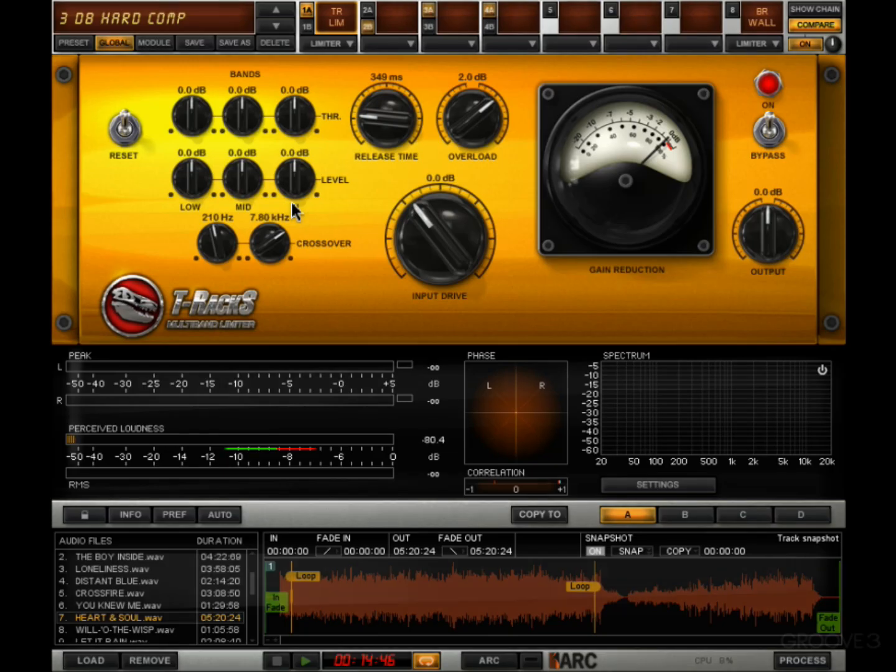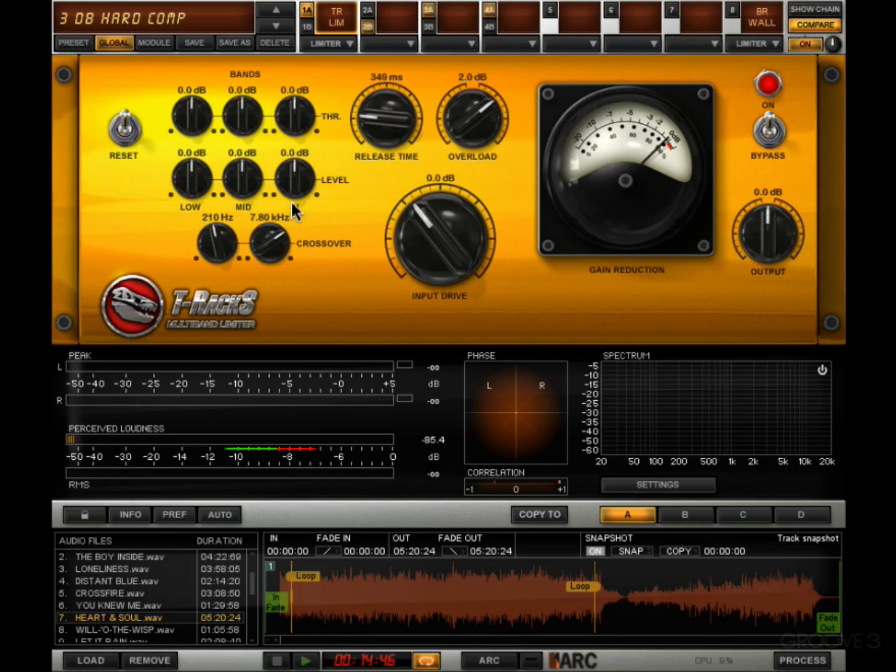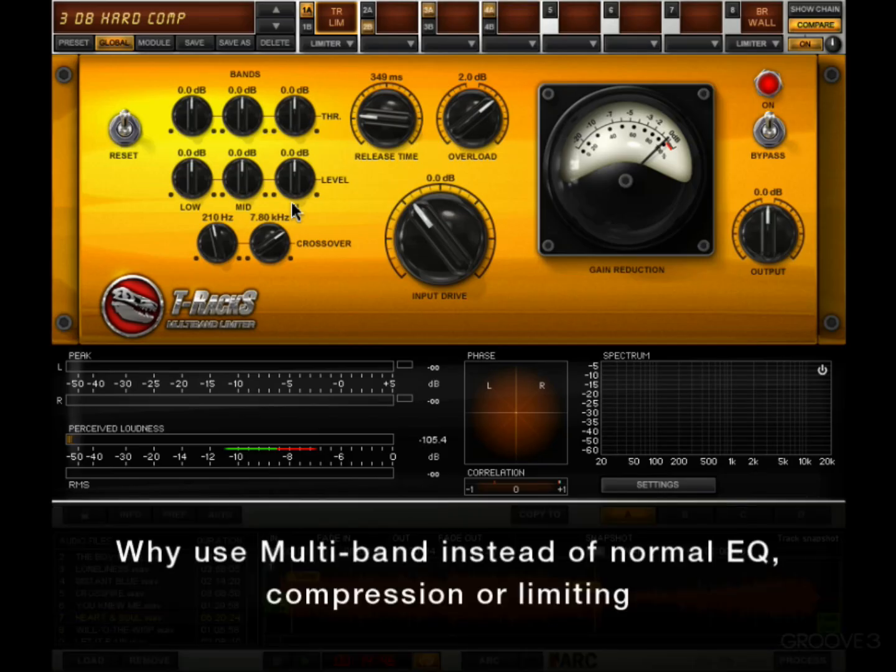T-RACS has a multiband limiter, which you can see here, and this splits the audio spectrum into 3 bands. You have individual threshold control for each band, which are these ones here, low, middle and high. You have individual gain makeup controls for each band, which is these ones, low, middle and high. And then the 2 overlapping areas have adjustable crossover controls. So this one between the low and the mid, and this one adjusting the crossover between the mid and the high. An often asked question about multiband dynamic processors is why you would use one over a normal EQ.